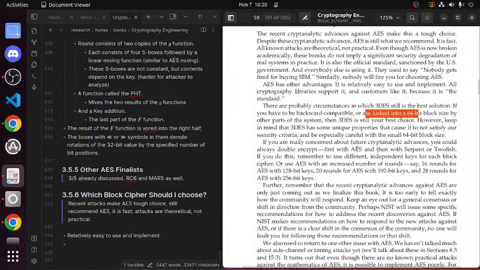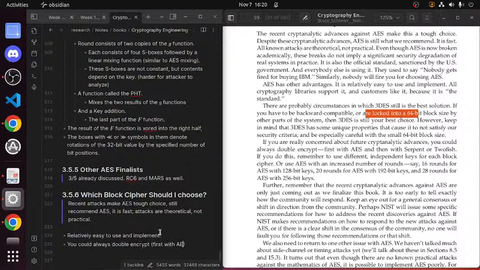If you are really concerned about future cryptanalytic advances, you could always double encrypt. First with AES, then with Serpent or Twofish.